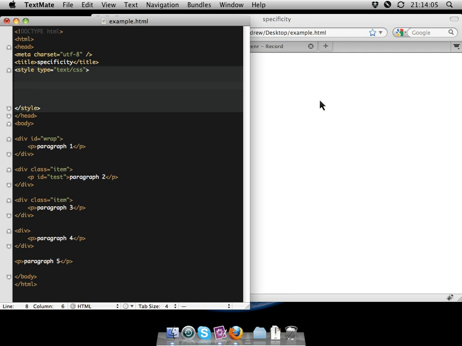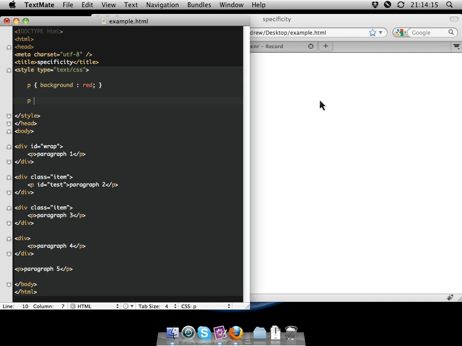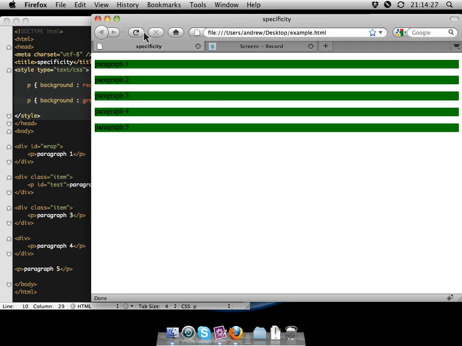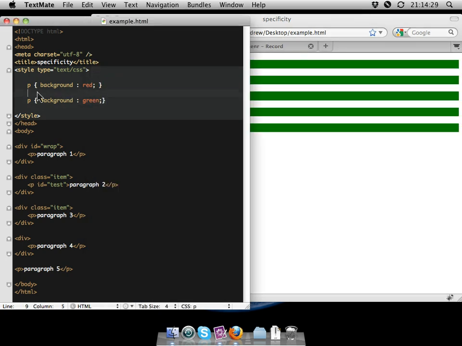Normally, in CSS, we expect later rules to override previous rules. So I set this here to give all the paragraphs a background of red, and then underneath it, I give all the paragraphs a background of green. You will expect all the paragraphs to be green as they are because this rule overrides this rule. But that isn't always the case.